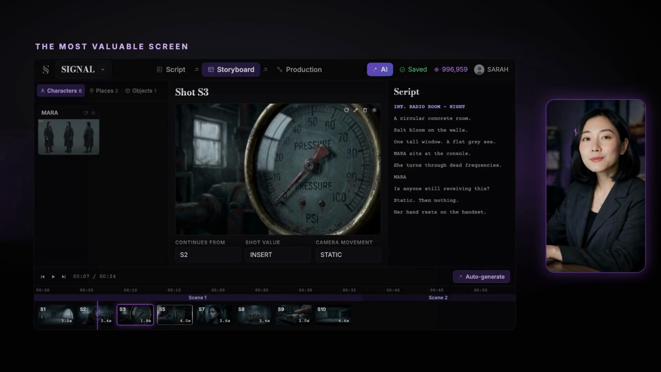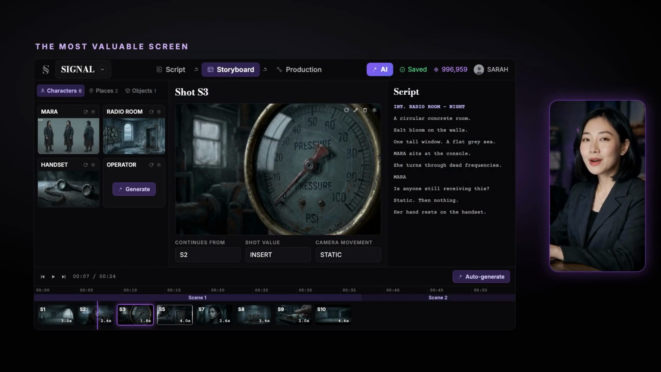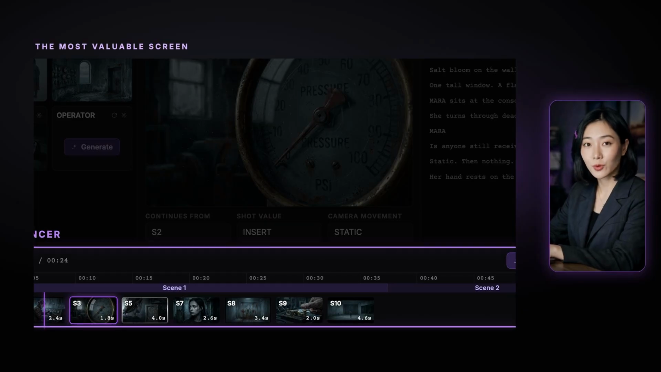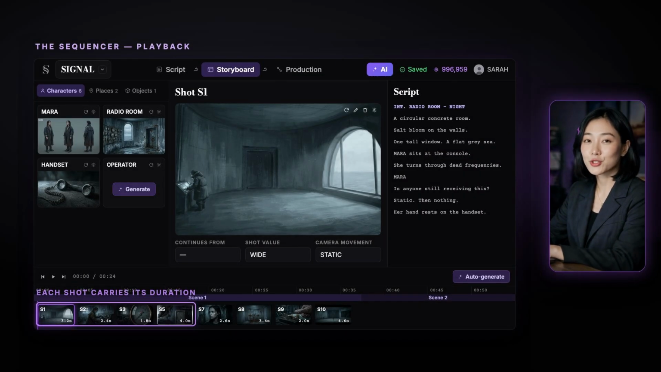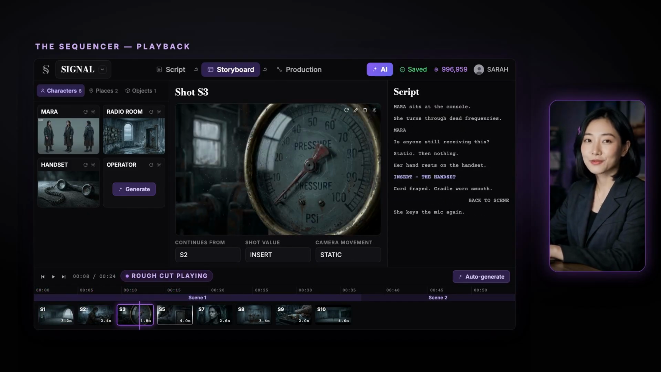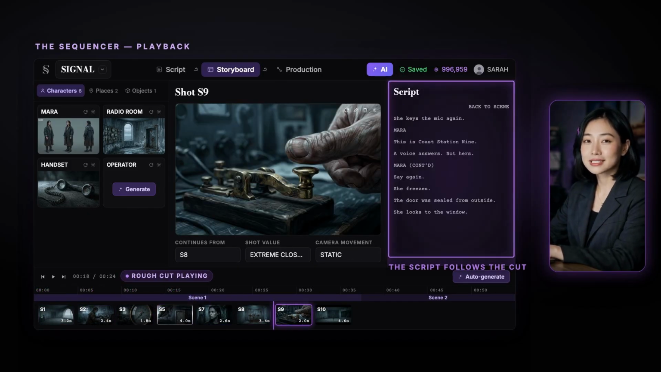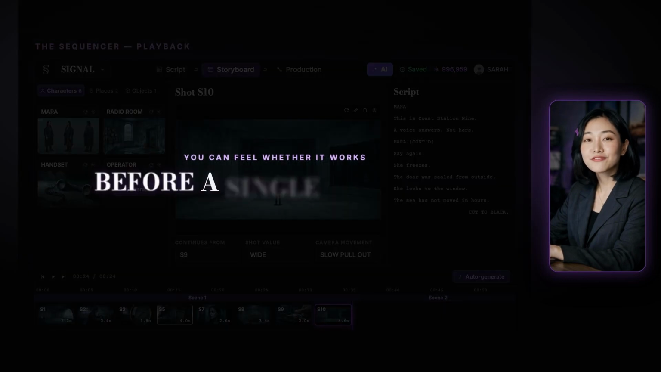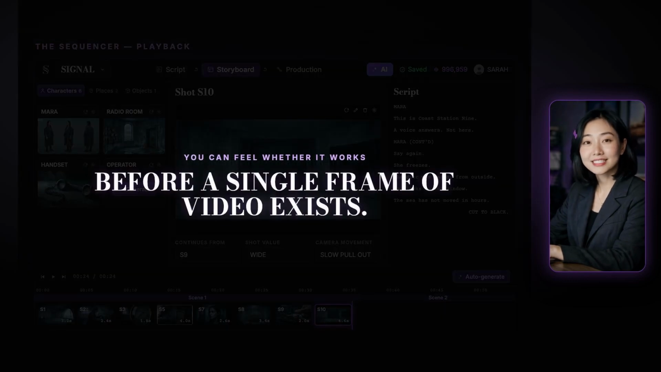Here's the thing that surprised me most when we started using our own tool seriously. The most valuable screen in ScreenWeaver isn't the one that makes pictures. It's this one, the sequencer. Every shot sits here with a duration, and it plays back like a rough cut while the script scrolls alongside it. Which means you can feel whether your film works before a single frame of video exists. That's not a small thing. That's the entire difference between planning a film and gambling on one.